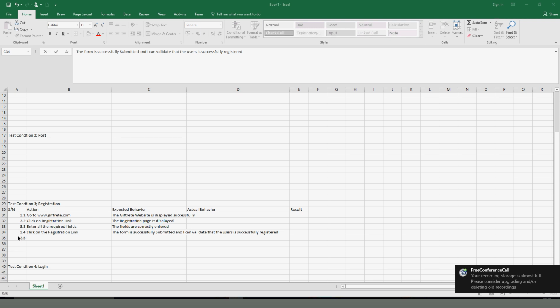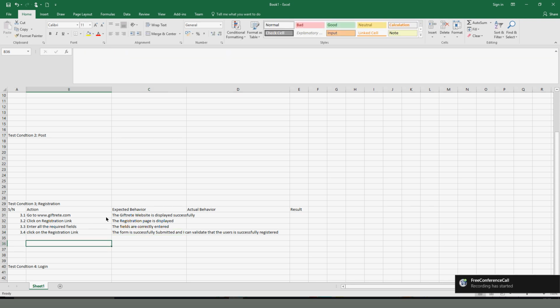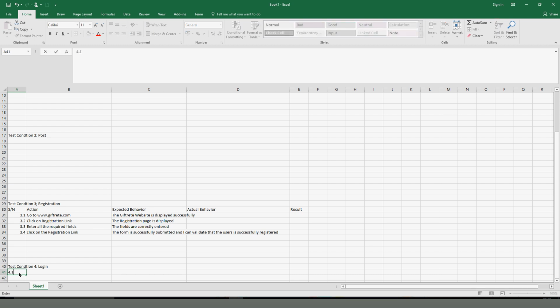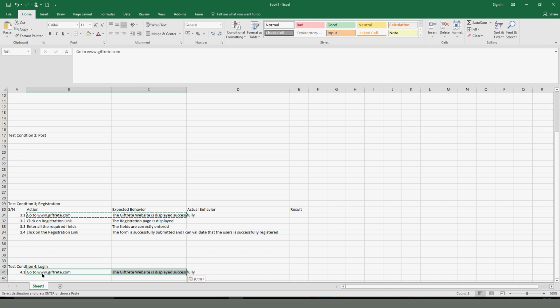Okay, so this is what you put in there for your test cases. And then after that, when you've written this, you also write your, let's say, 4.1, which is going to be a similar one. Then 4.2, click on the plugin link.